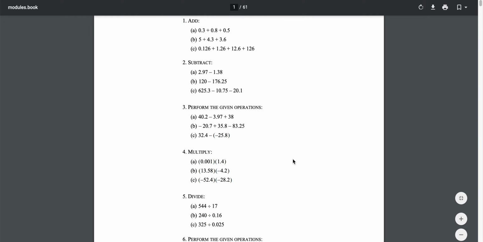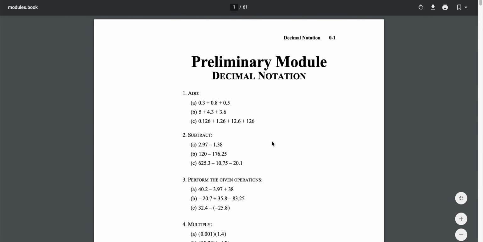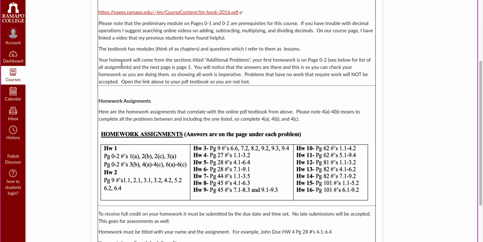This first page is, like I said, the preliminary module. I do have a PDF.